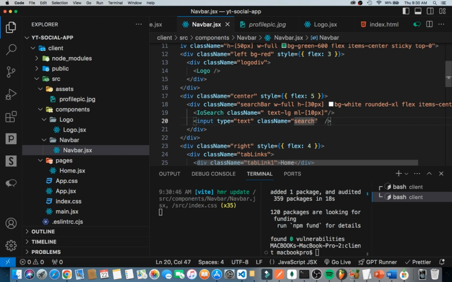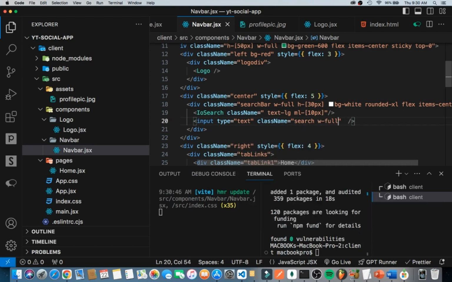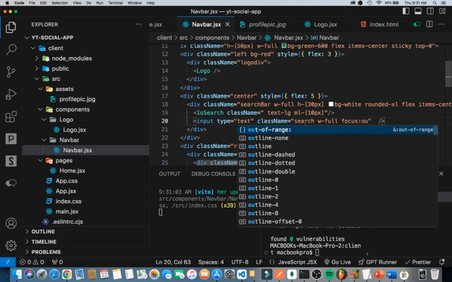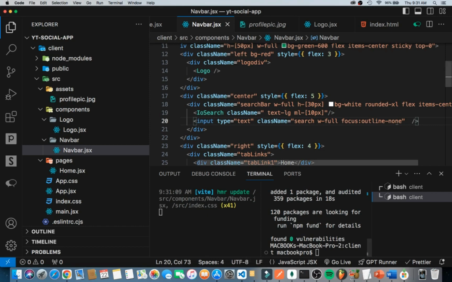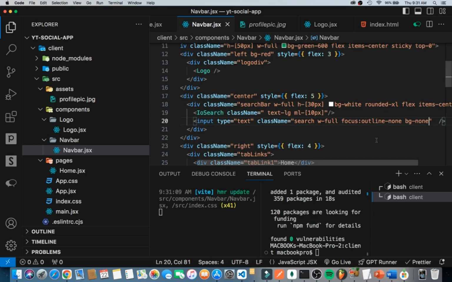So over here, what I'm going to do is set the width to full. I'm setting the width to full, and then I am going to set it on focus. Now when I focus on it, I want to make sure that I'm removing the outline. So I'm going to say outline should be set to none. Now let's go back and see how everything looks over here. Alright, so I want to remove the background color. Okay, so I'm going to set the BG to none, and then I'm going to go back over here.